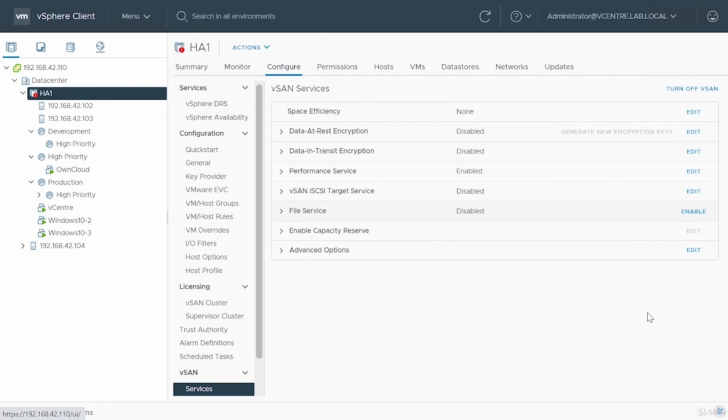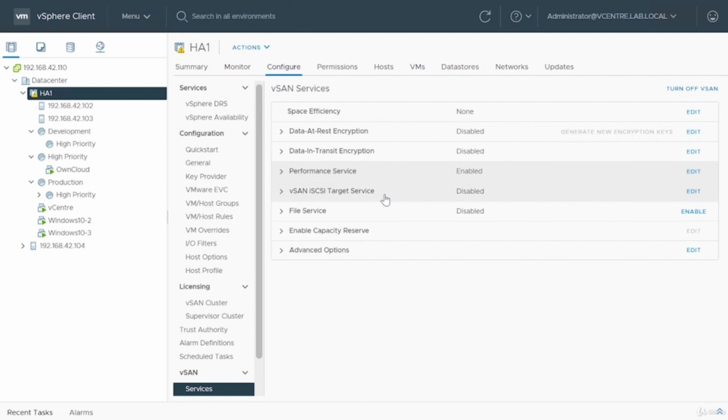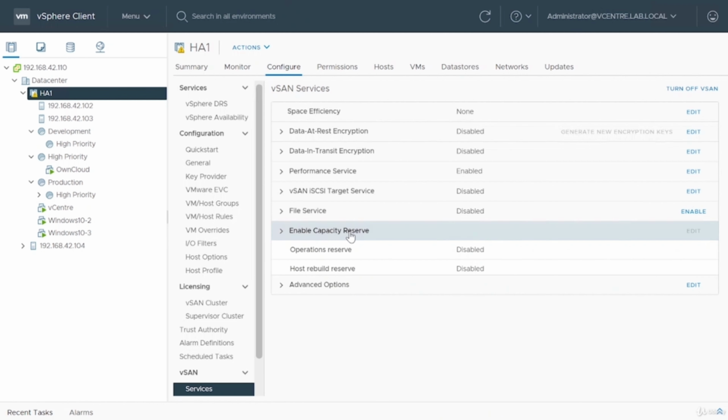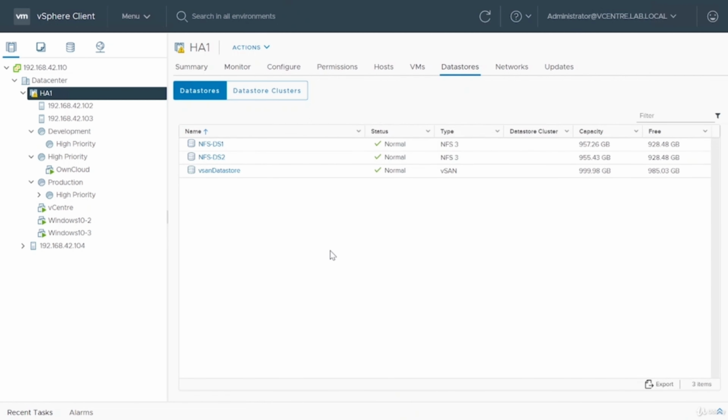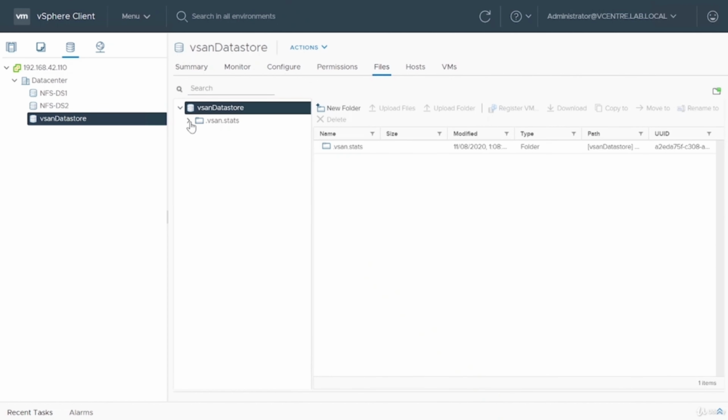We now have our vSAN deployed, so we can see here some of the settings that we already set in the wizard, some additional functions that were not there in the wizard as well. We're going to take a look at data stores now. We can see it's created a vSAN data store for us with the capacity of both of our capacity drives.